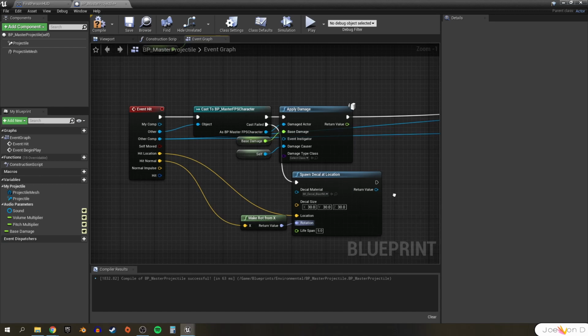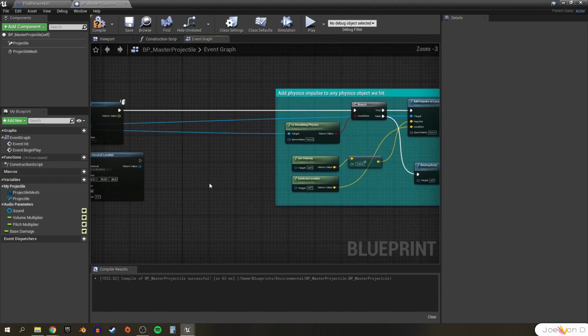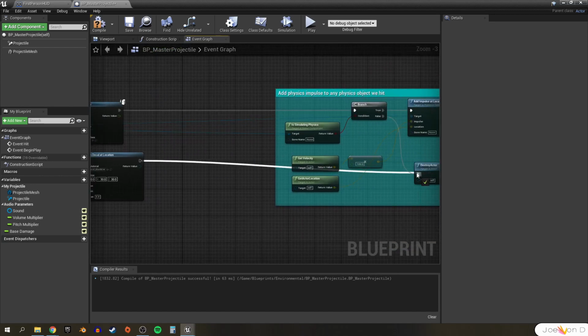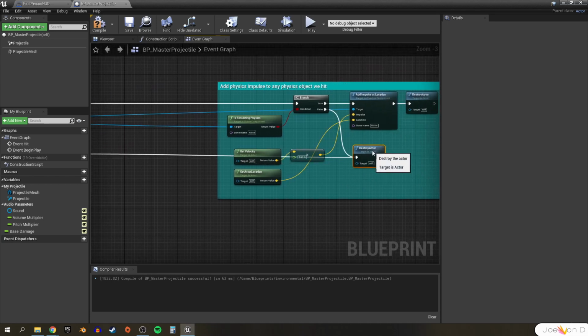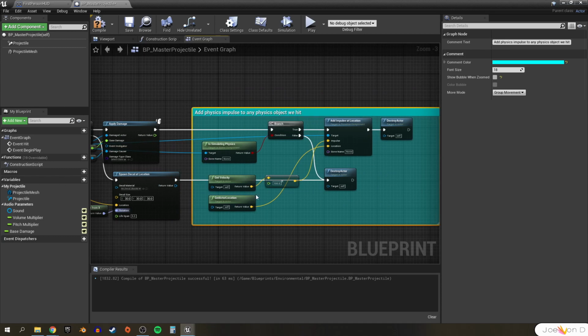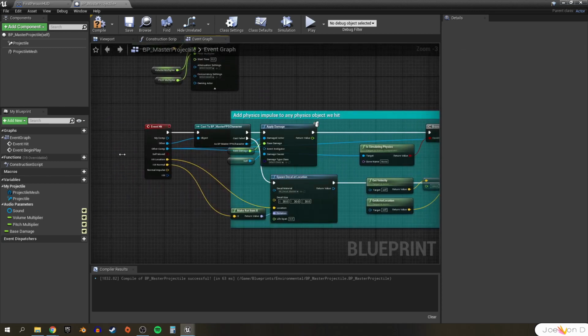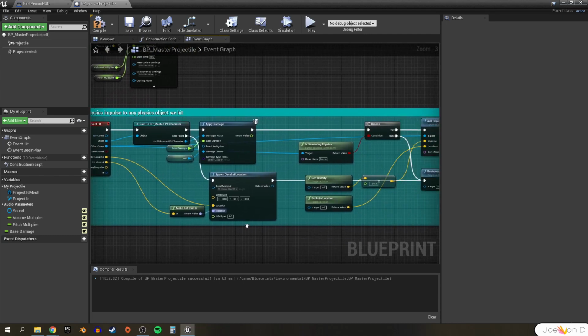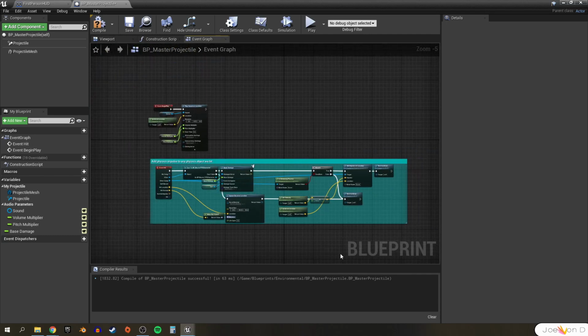And with this node being completed, the last thing we'll have to do is destroy our actor, so we can plug that directly into destroy actor. And clean this up a little bit by dragging these back. I'm going to expand this comment box just so that it envelops our entire event hit. And now our projectile is working as intended.